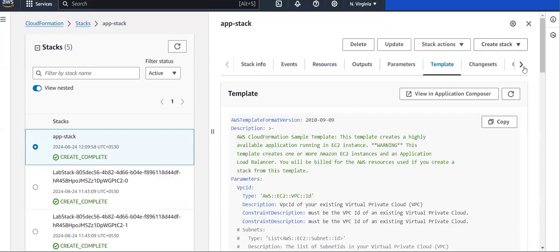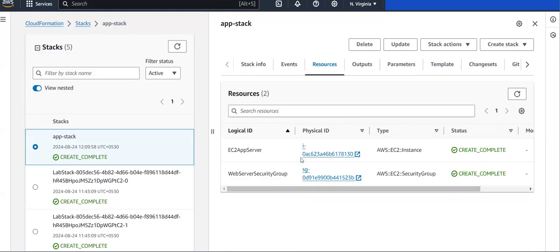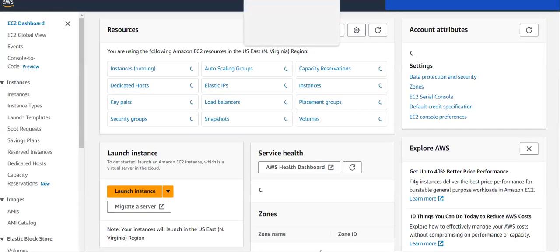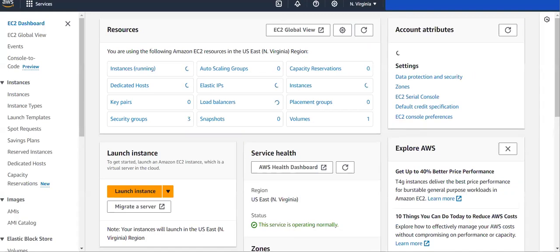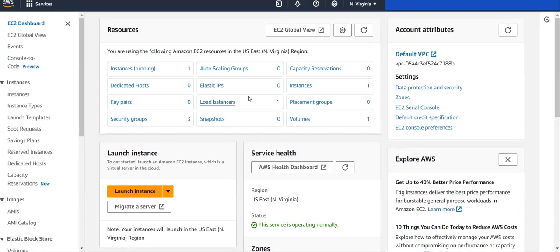Now, we have successfully created our environment, right? These are the resources that are created. Now I'm opening this EC2 instance and the security group in two new tabs. Now I want to do some modifications in these resources.